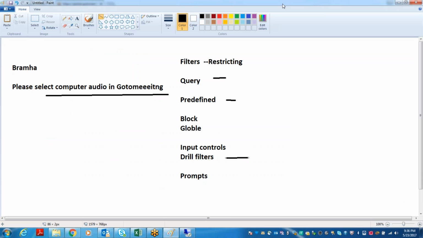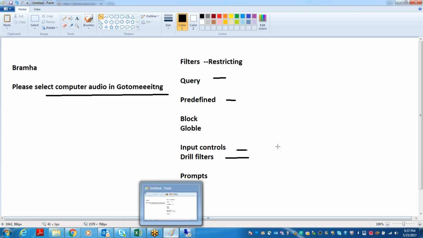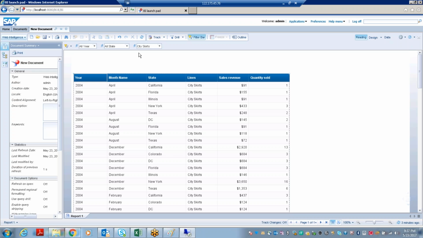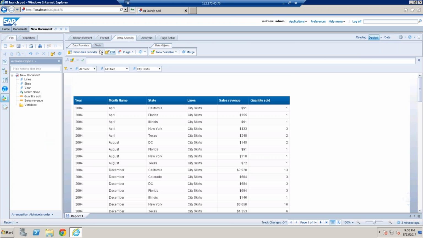But if the user requests, say, I want to have a radio button in my report, I want to have a checkbox to select a checklist, I want to have a radio button, I want to have a list box to select multiple values, then we can go for input controls. You can go for input controls to do that activity. Okay. So input controls will allow you to use multiple selection, and also we can have a radio button, checkbox, list box. So go to design mode, and try to remove these drill filters.